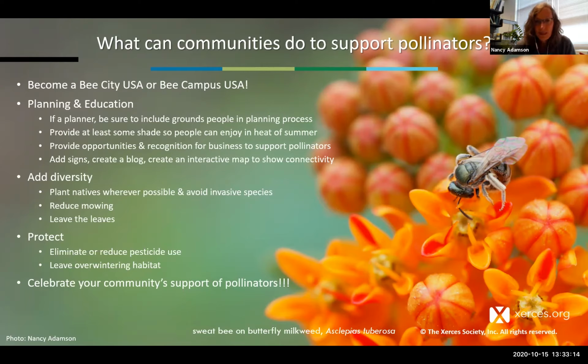And then you need to protect these plantings or pollinator areas by eliminating or reducing pesticide use and leaving some overwintering habitat. And then the other thing that our bee cities and bee campuses do wonderfully is celebrating the community's support of pollinators. All right, so I'm hoping to go through all of these in the next few slides, but we may need to go a little bit quickly, so I hope you'll bear with me if that happens.